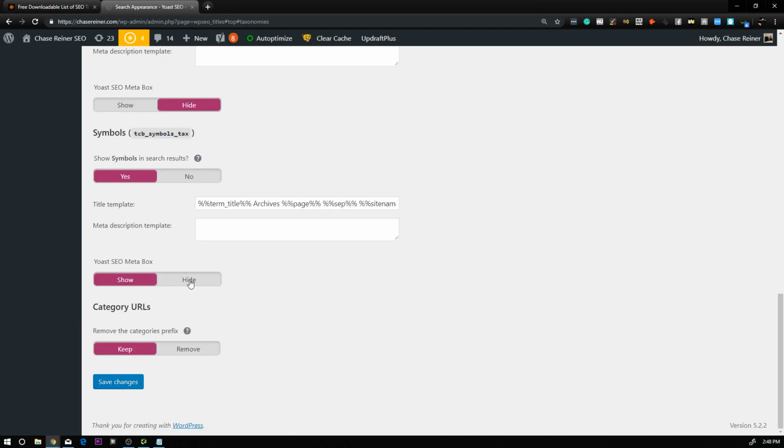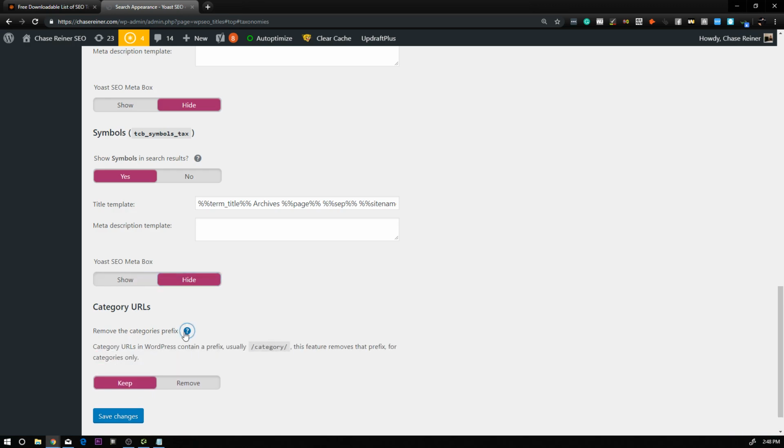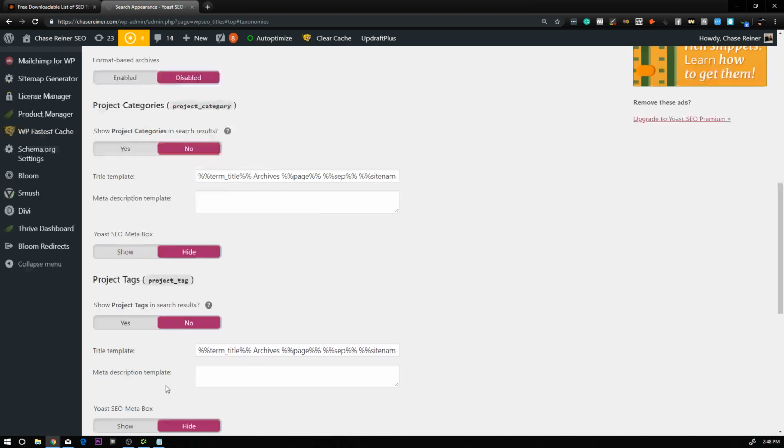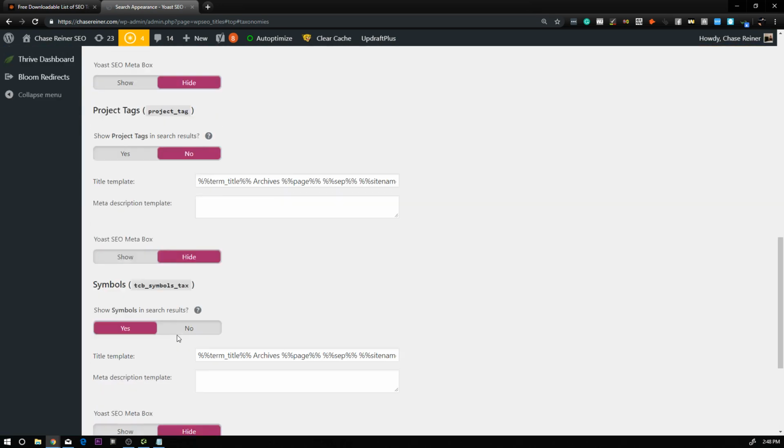I basically no index everything in here, except I keep the category URLs, remove the category prefix. So category URLs in WordPress contain a prefix, usually category. This feature removes that prefix for categories only. Sorry, I don't remove them, I keep them.